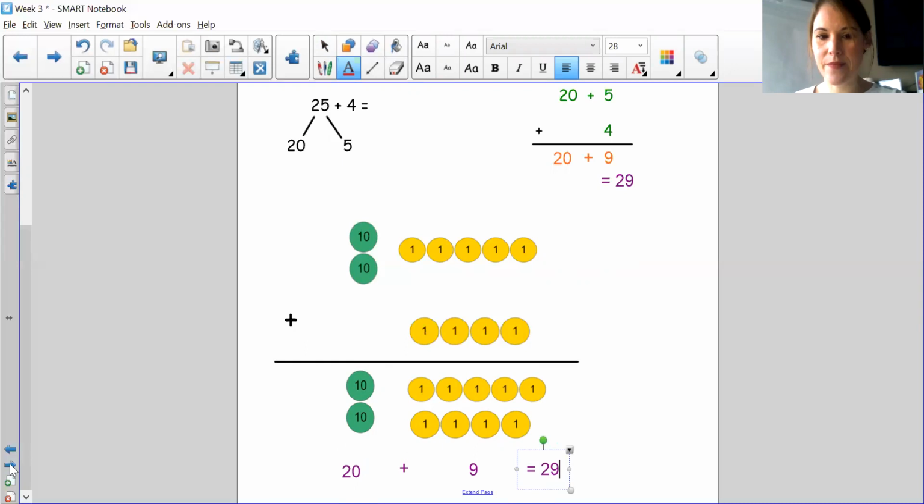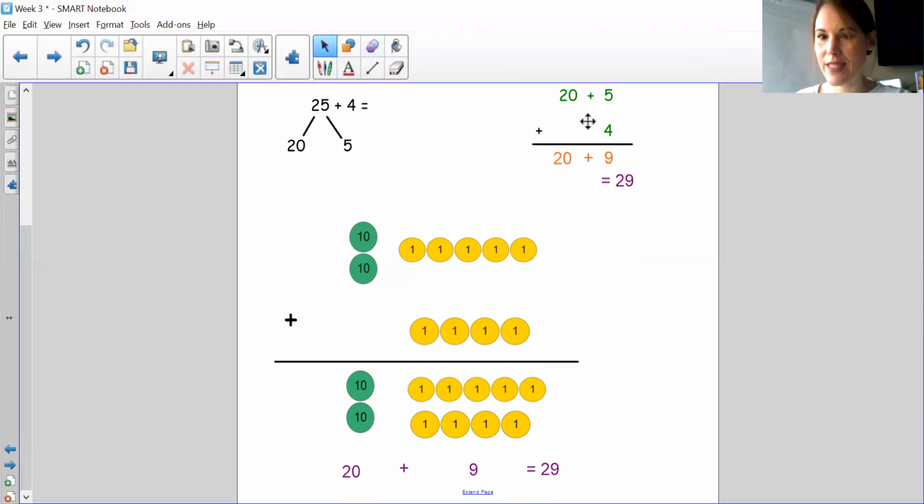Okay? So that is what we are going to do. That is what expanded method is. We are partitioning our numbers, we're adding each place value separately, we are then combining to add them all together.